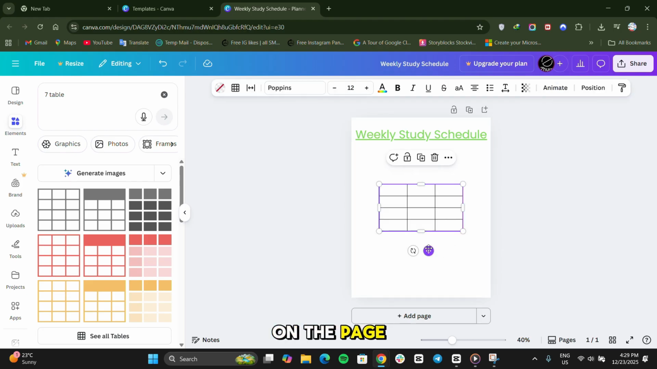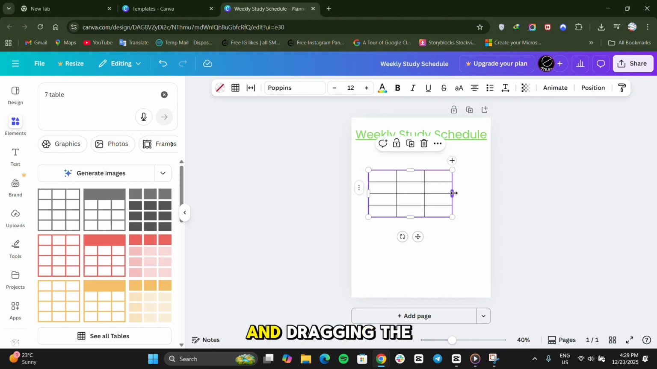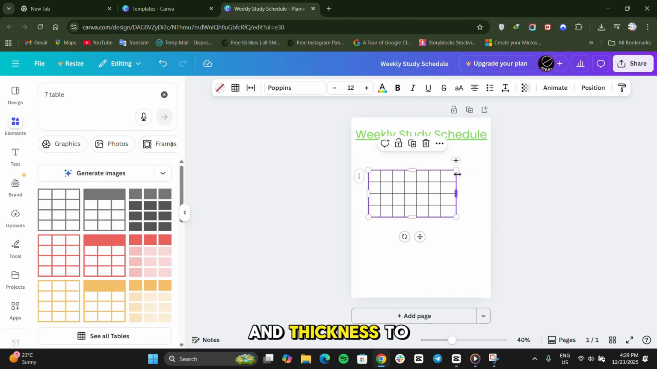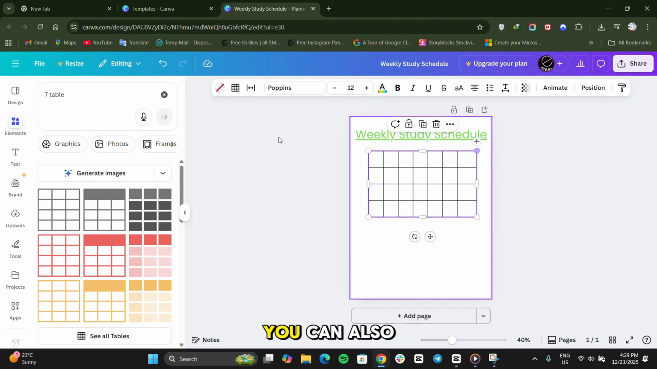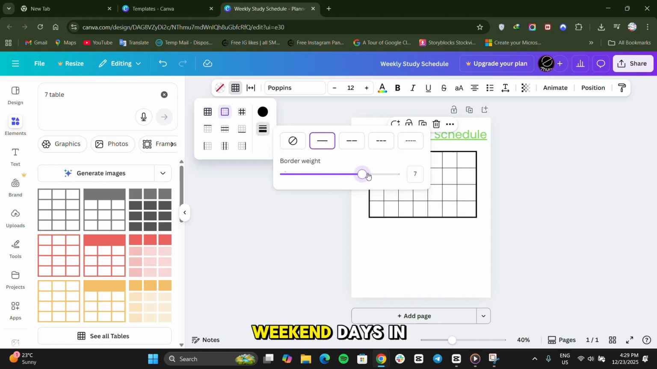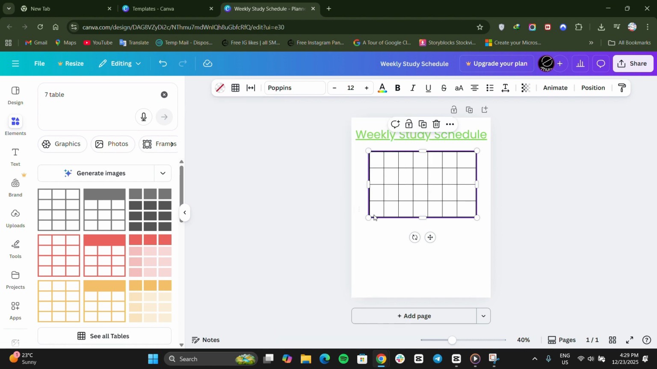Once it's on the page, you can resize it by clicking and dragging the corners to make it as wide as your page margins allow. With the table selected, you'll see a toolbar above it. Here, you can change the border color and thickness to make it stand out. You can also use the paint bucket icon to fill individual cells with color. Maybe highlight the weekend days in a lighter shade.